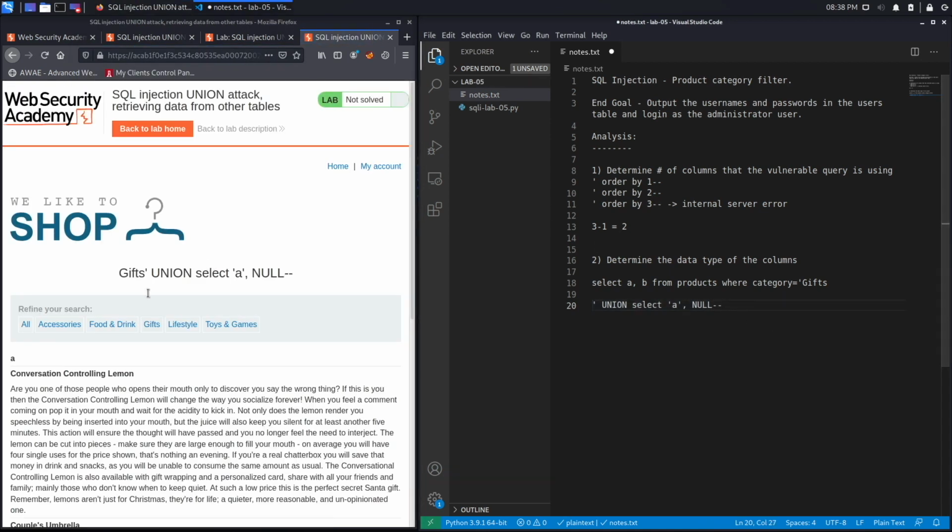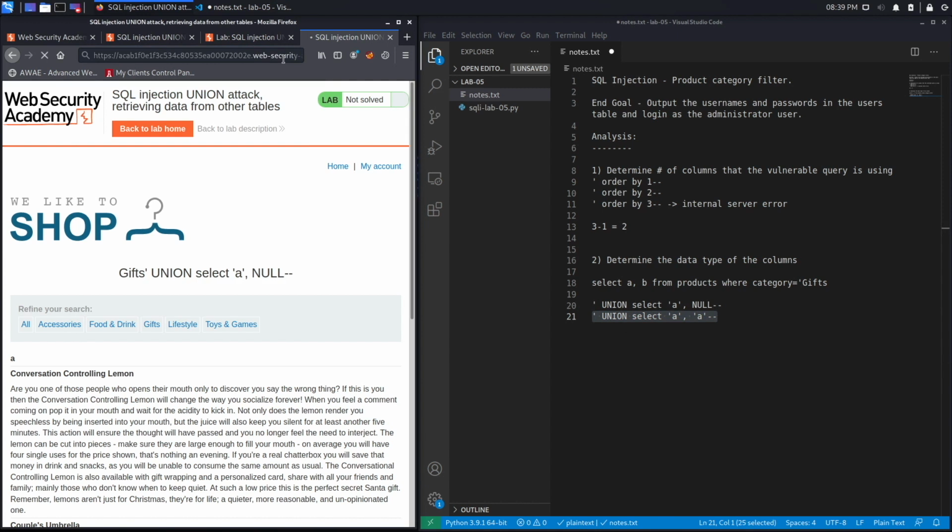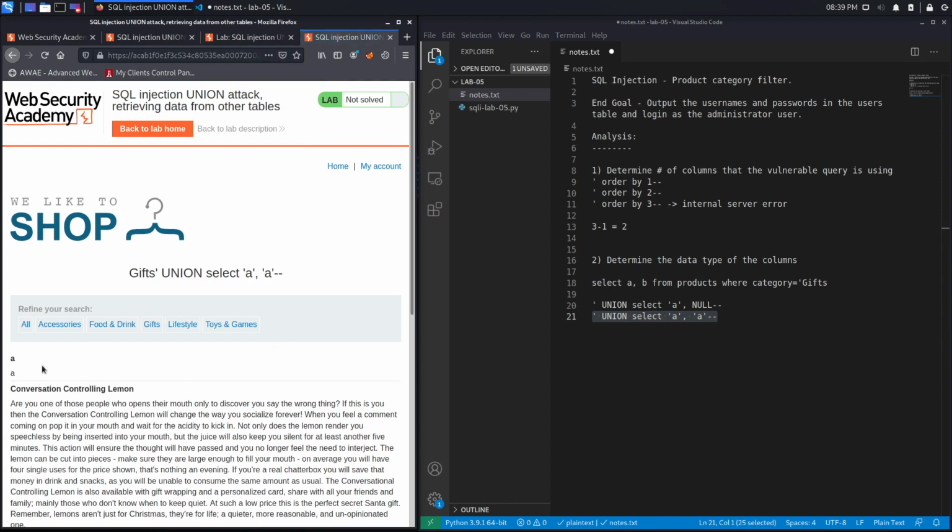Okay. You could see over here that we output the character A. And so the first column, which is the title column, accepts the string value. Okay, let's try the second one. And we also don't get an error for this one. And so you'll see it over here, A and A. And what that means is that both columns are of data type string. That means if I want to output data from other tables in the database, I can use both these columns.